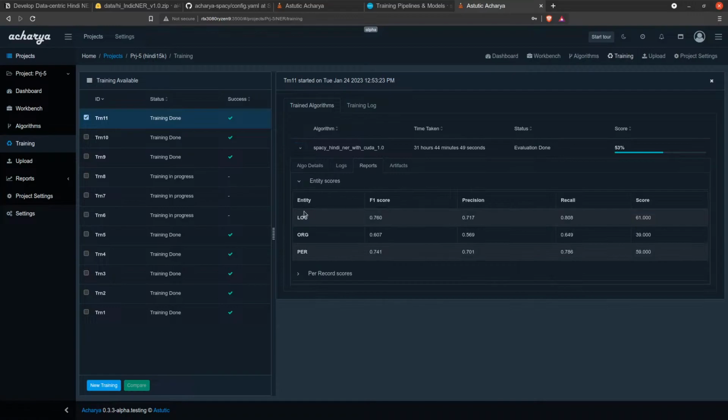And in the reports, if you see, it shows the per entity score. So for location, the F1 was 0.76 with a precision of 0.717 and a recall of 0.8 and a score of 61%. And for org it actually dropped a lot, and for person it's around 59% with 0.7. So the precision and recall in org actually dropped a lot.